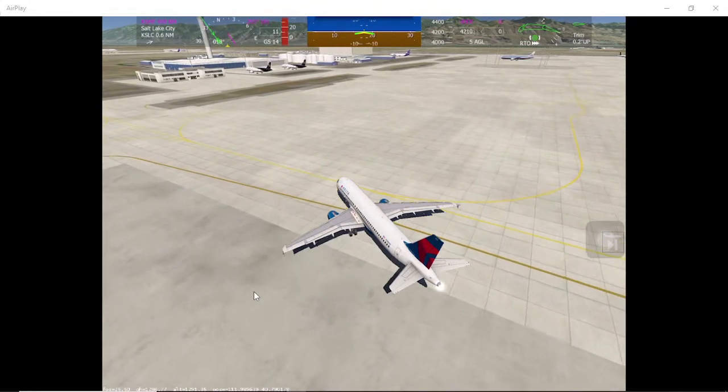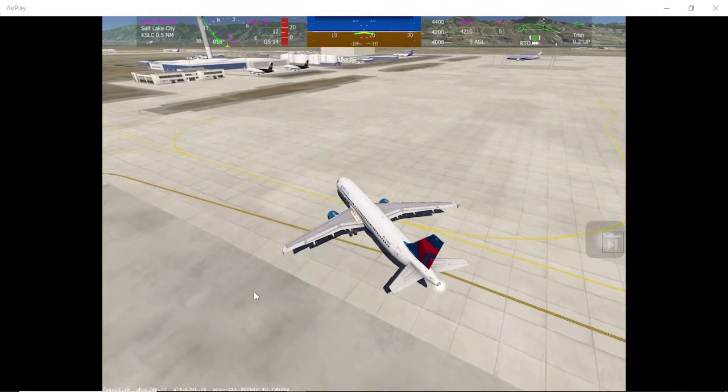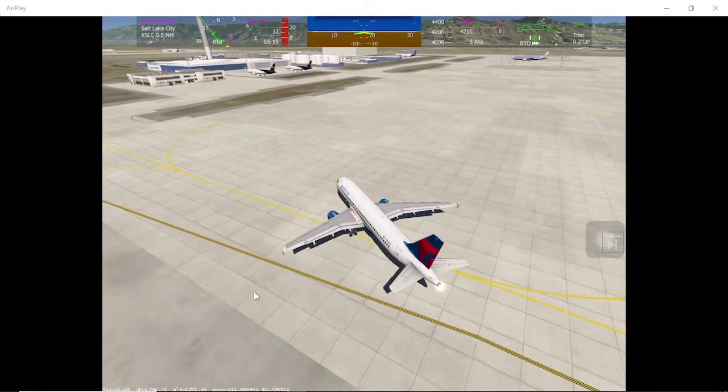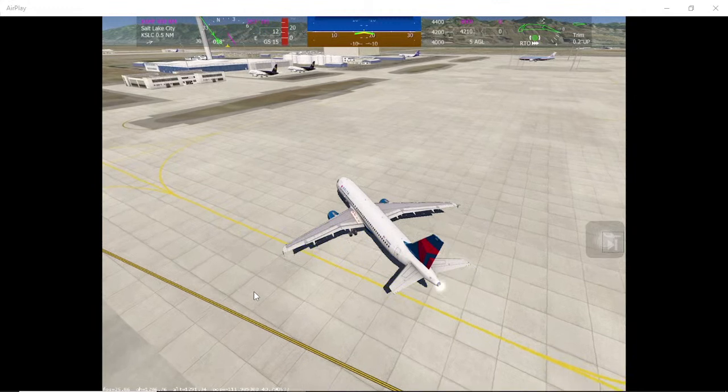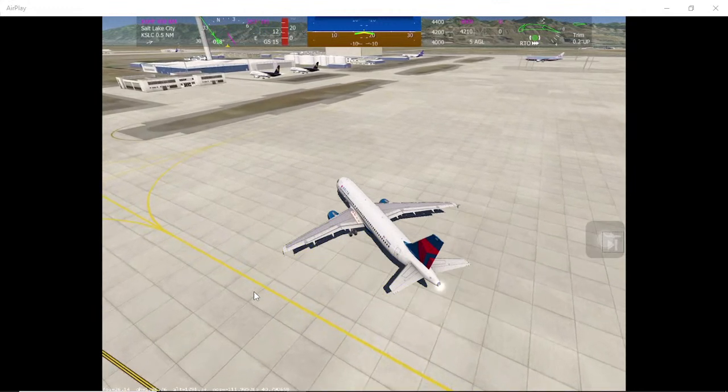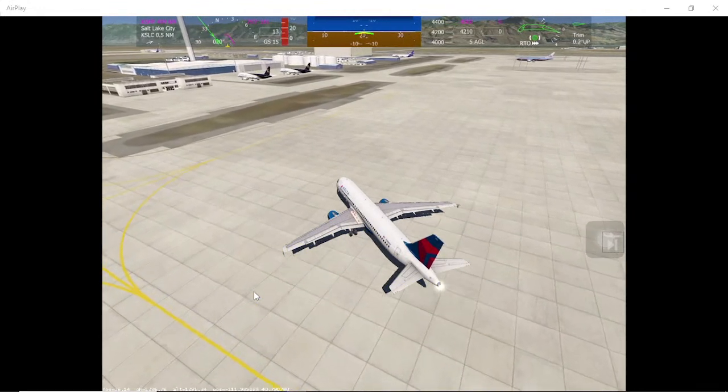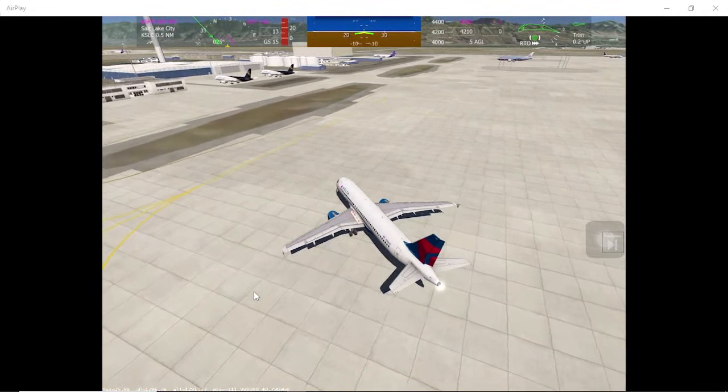Aerofly I can't play on the Xbox or the PlayStation. So I'm using just a regular iPad I have. I think it's from 2019 or 2020. Just a regular iPad, nothing special.